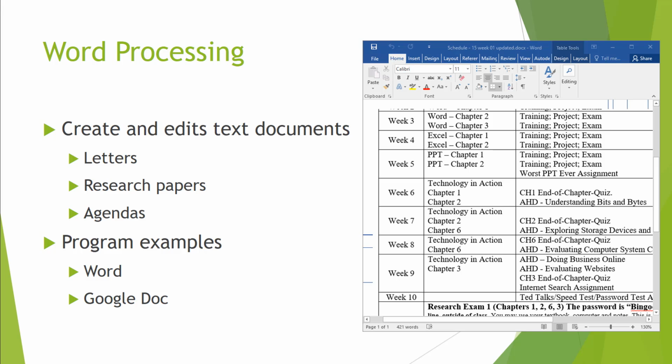We're going to use this for creating and editing documents such as research papers, resumes, letters, agendas. Basically, if it's just straight text, or even text with some slight formatting and having a picture here and there, the word processing option is going to be what you want. Some program examples: Microsoft Word, Google Docs. The open source version is Writer. So there are lots of different options out there.